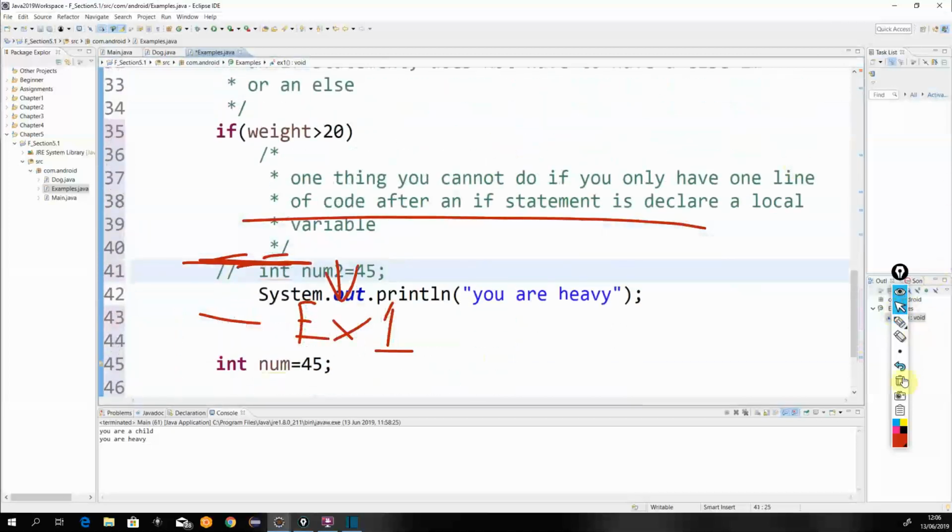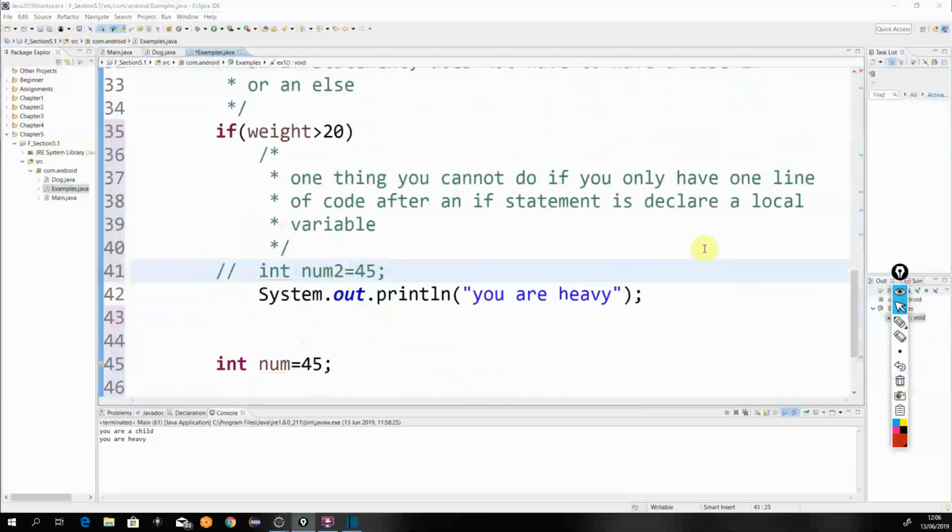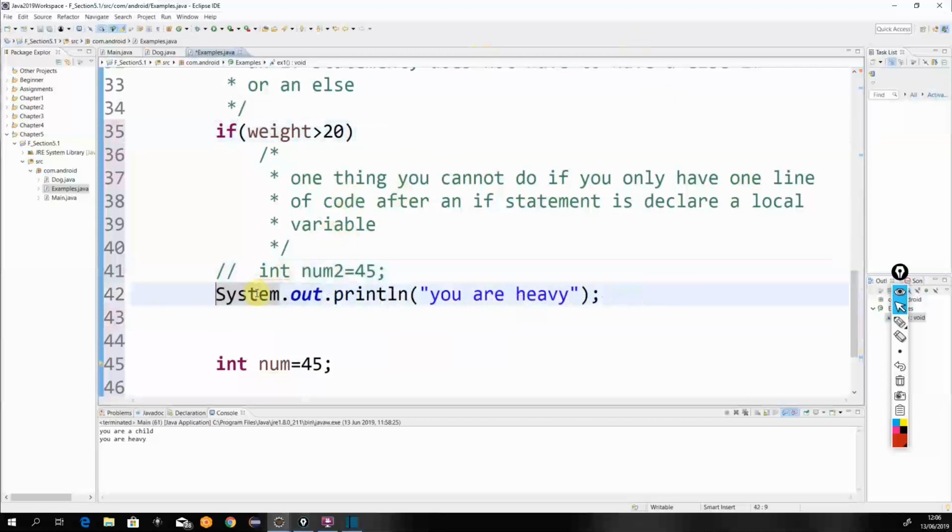Now, comments, remember, don't count. So that belongs to that if. Now, I personally think that is easier to read than that, or even that.